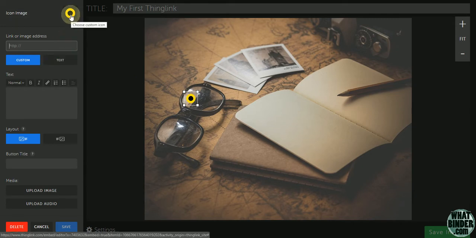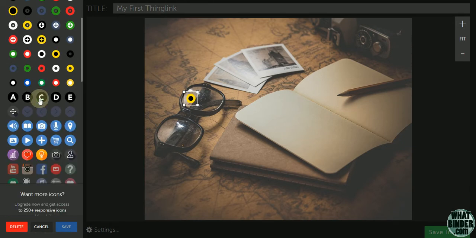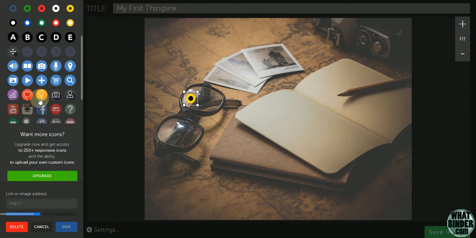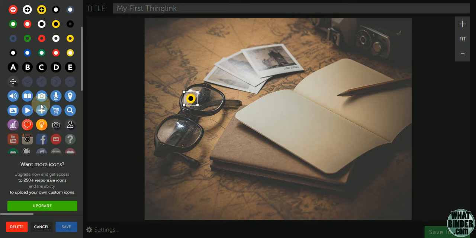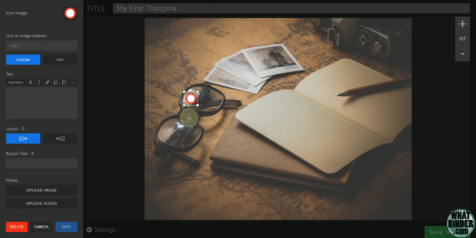The first is the actual icon itself. You can see that there are a number of free icons that you can use without having to pay for the upgraded account. I'm going to select the red pin, and you can see how that's changed.